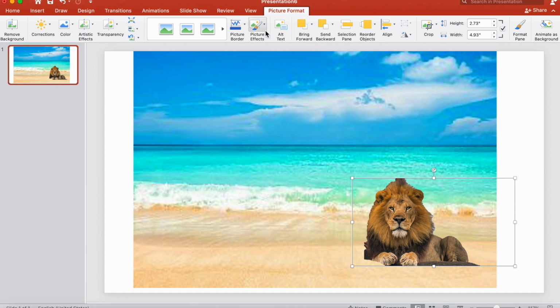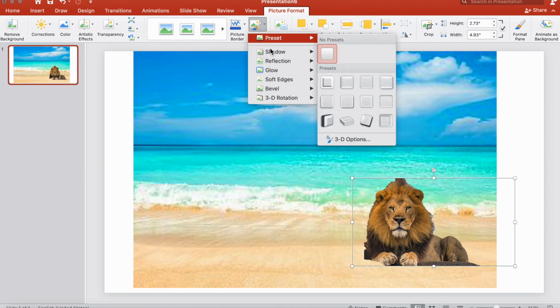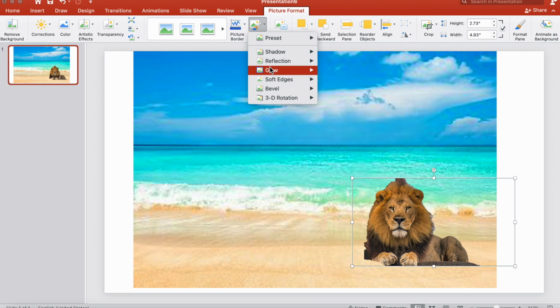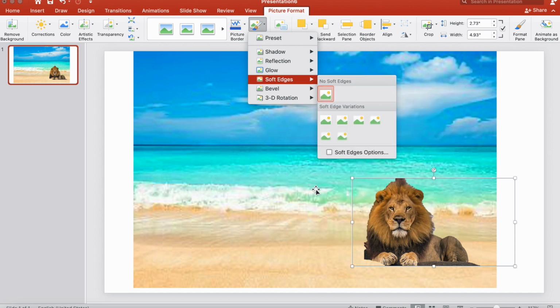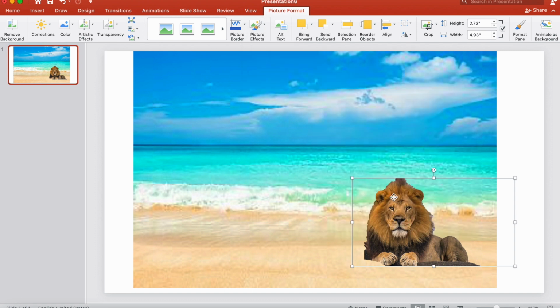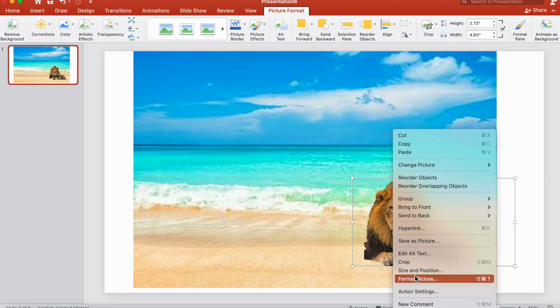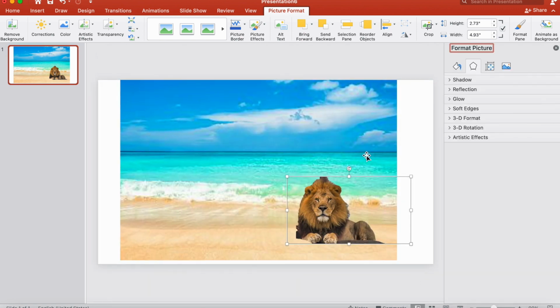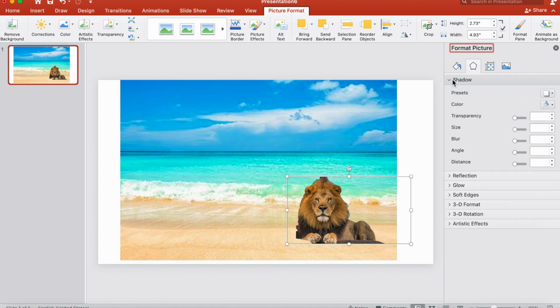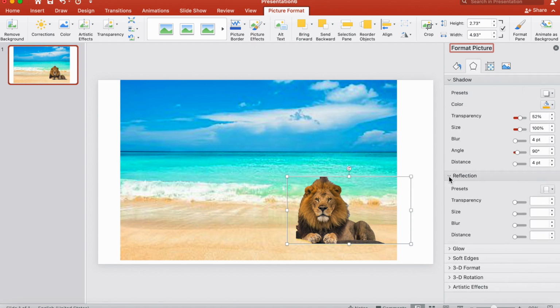Now I am going to add effect for the picture. For that, select Picture Effect. There will be so many options available in that. Or else right click on the image, you will get Format Picture. Under that Format Picture, there will be so many options like shadow, reflection. Reflection, if you want, you can give, or else you can give 0%. If you increase the size, transparency will get increased.